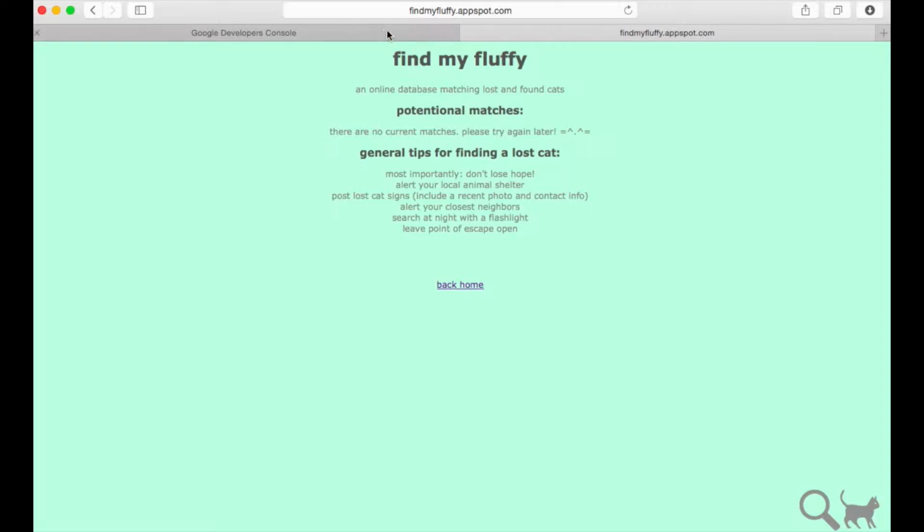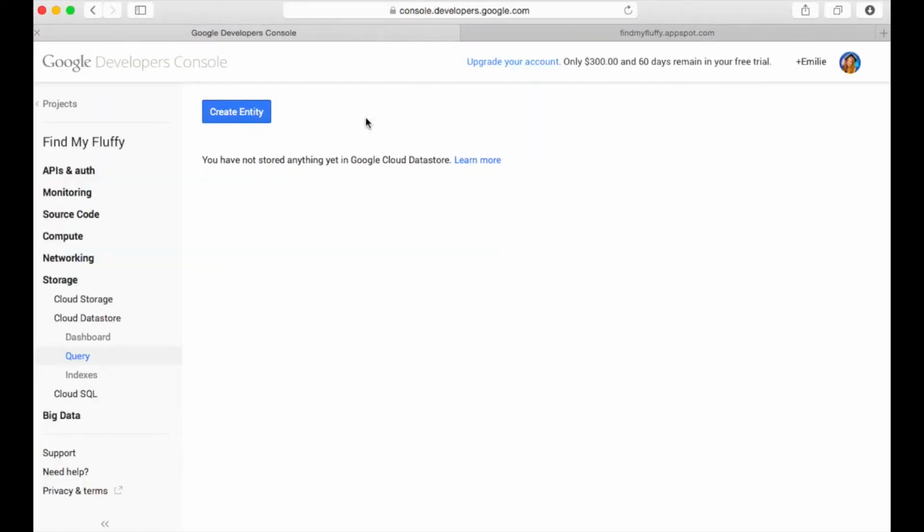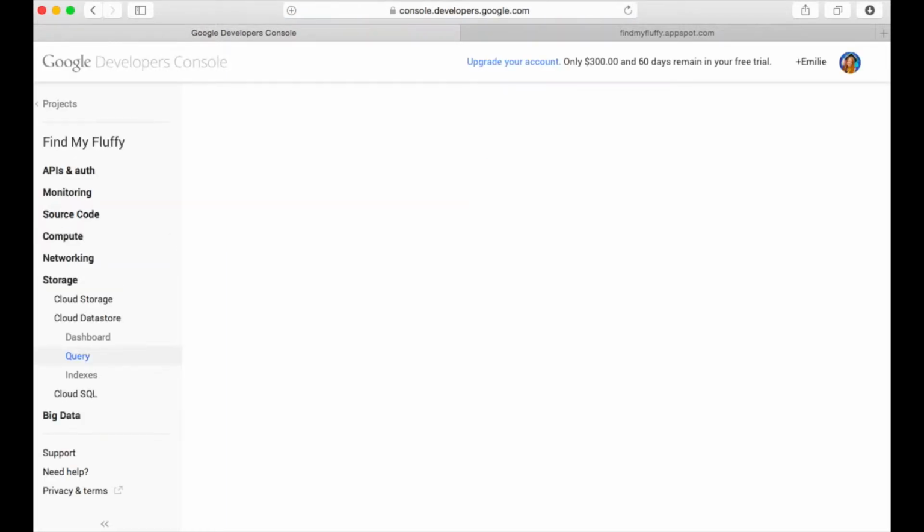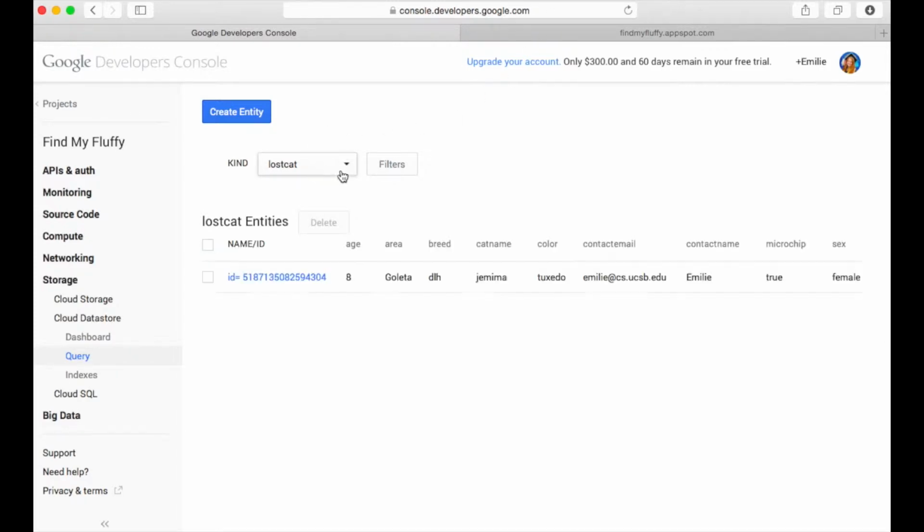So now let's just really quickly go look at the developer's console. So let's go ahead and reload this page. See here, there's a lost cat entity, and in this lost cat entity table, we can see that Jemima is here. So Jemima, domestic long hair, 8. She is microchipped. She's a female. There's my contact name. There's my contact info. So you can see it got added to the data store correctly, which is good.